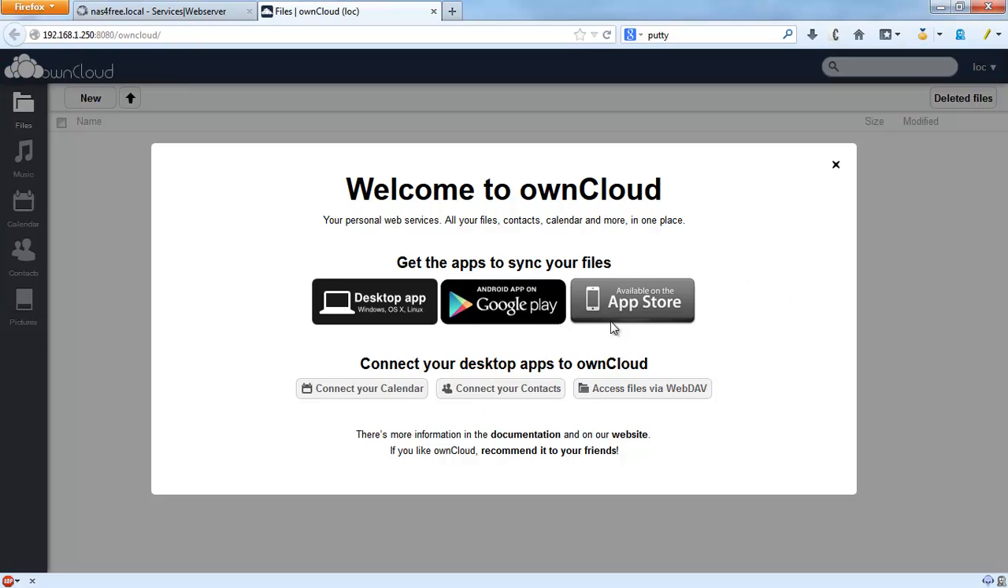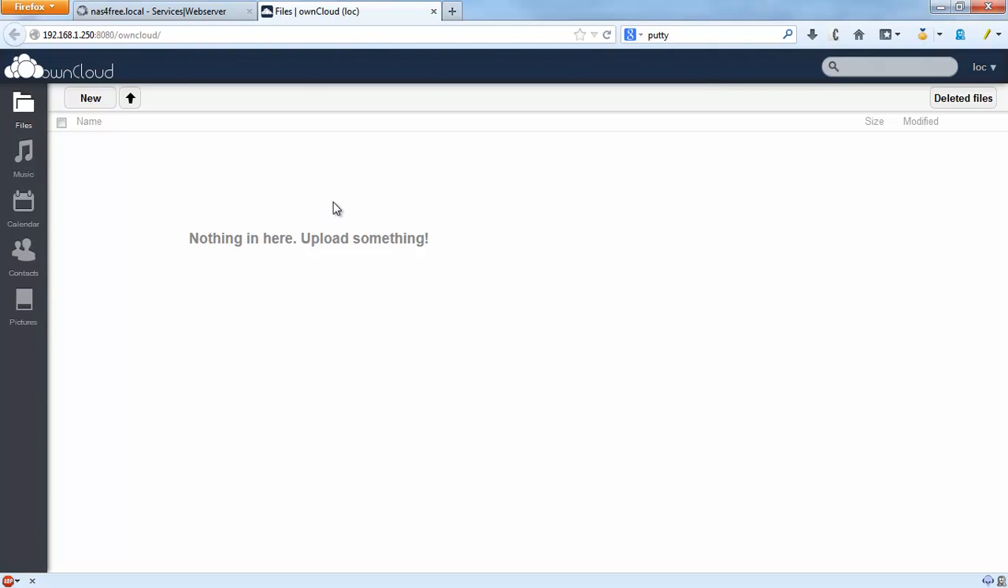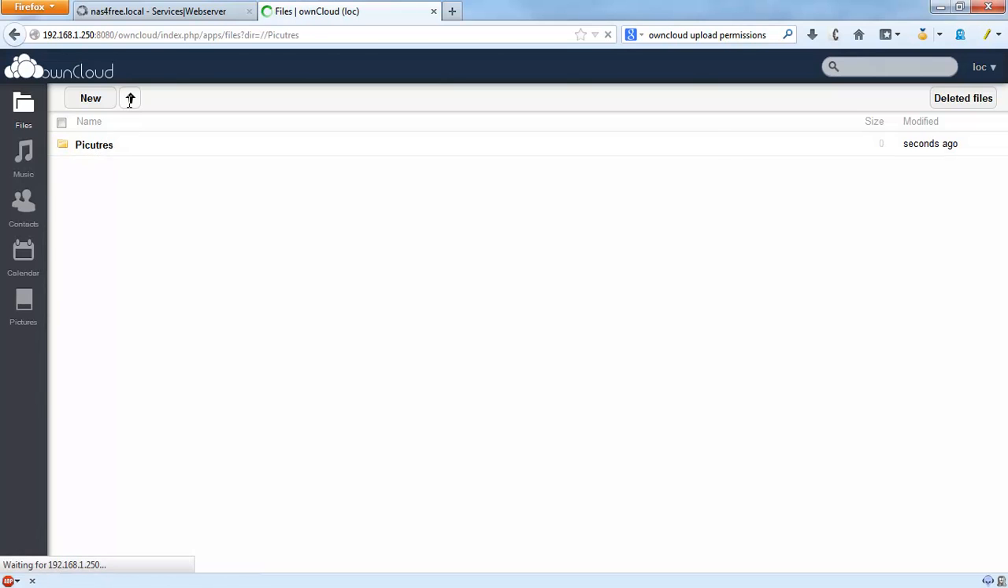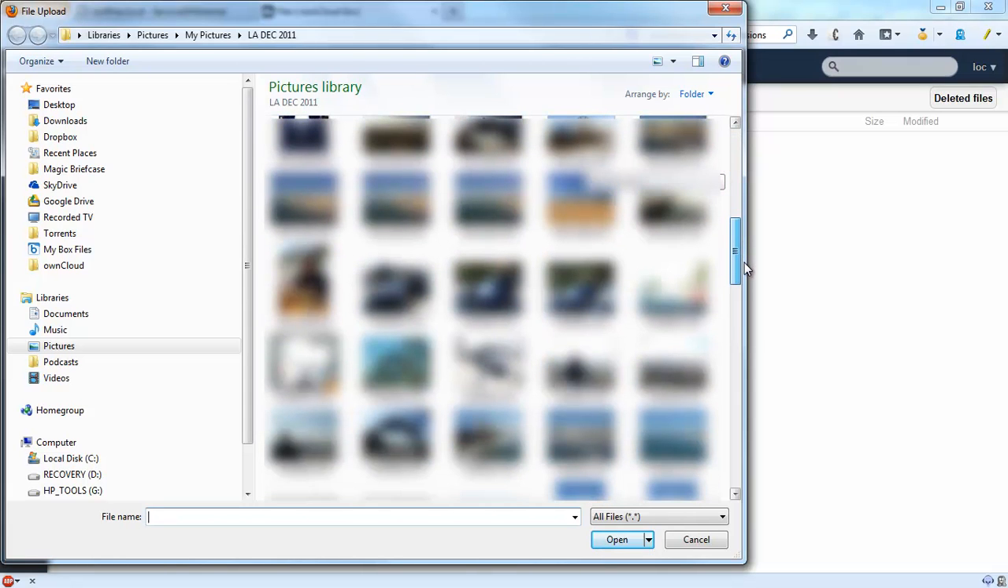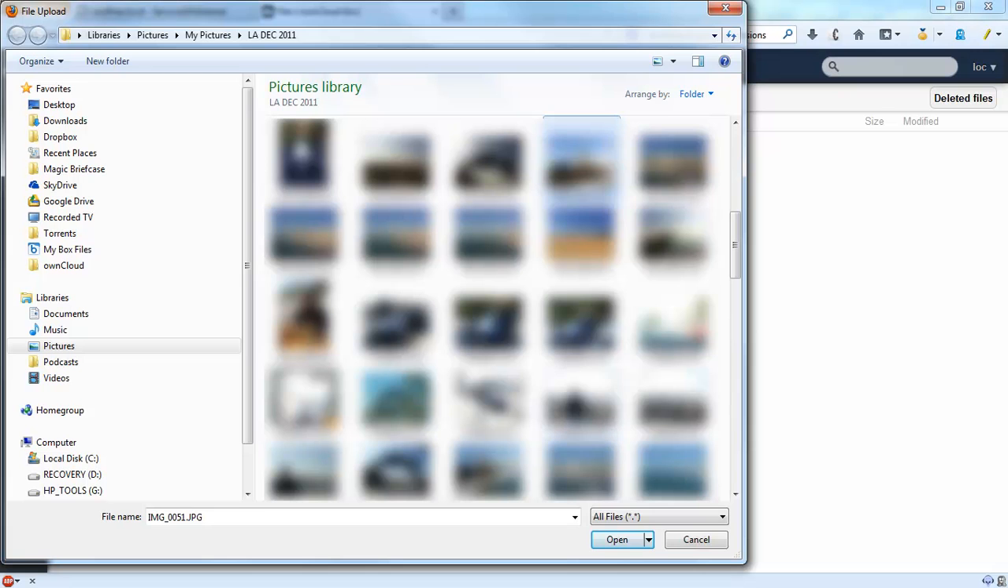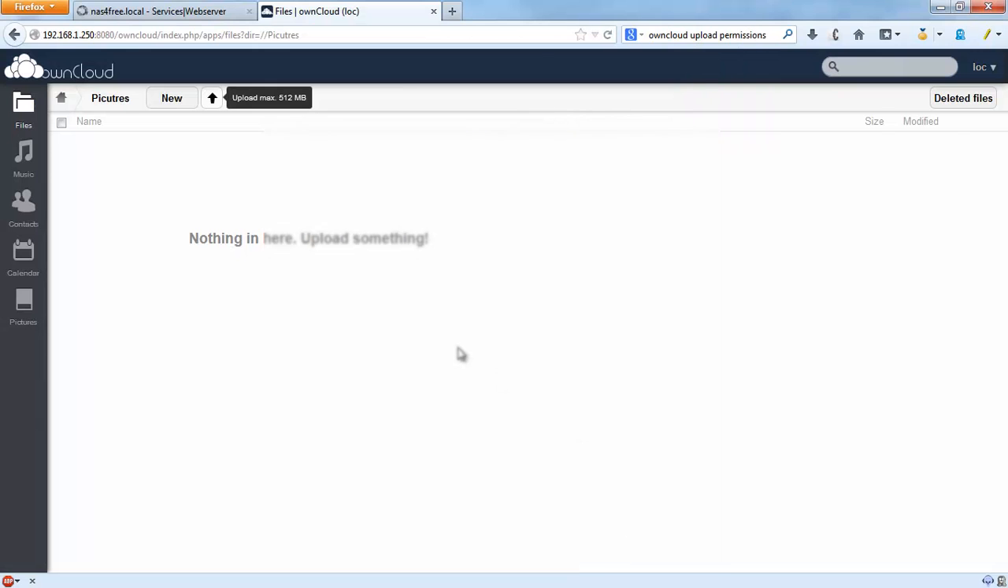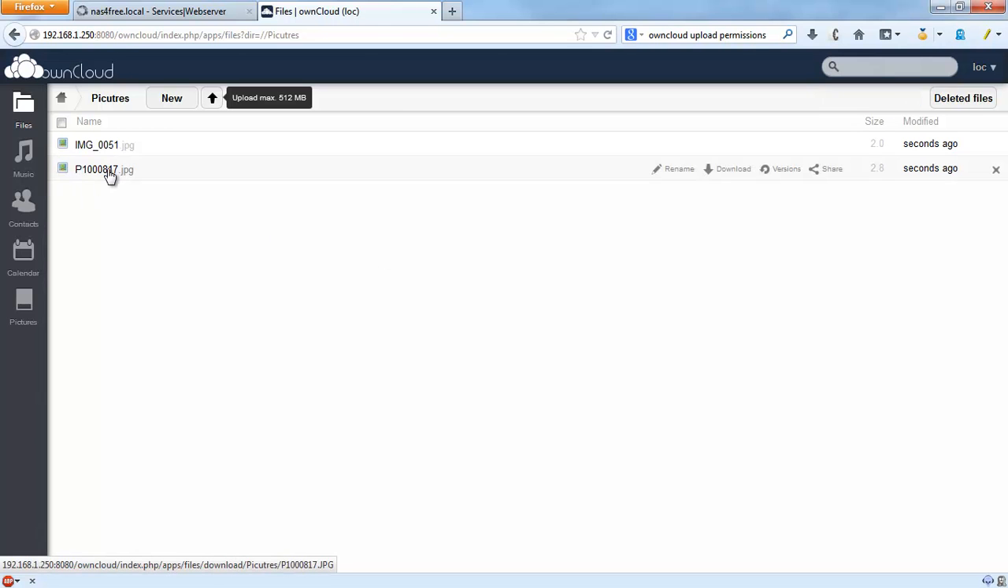This is your own cloud server running on your NAS. Pretty straightforward. And obviously, this is just a basic demonstration to show how to get up and running. You want to go and secure it and do all that kind of stuff. Let's create a folder and upload something, just as an example. A couple of pictures of me when I was in LA. Upload. And there we have it.